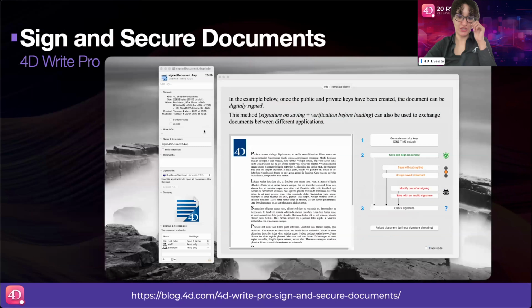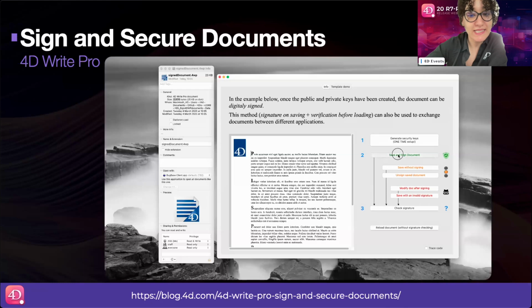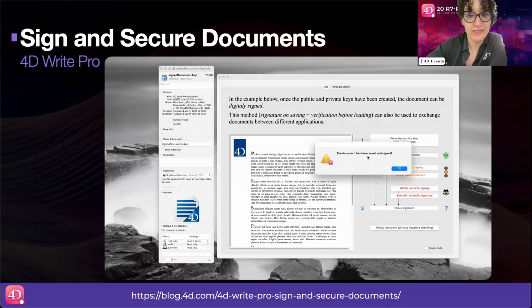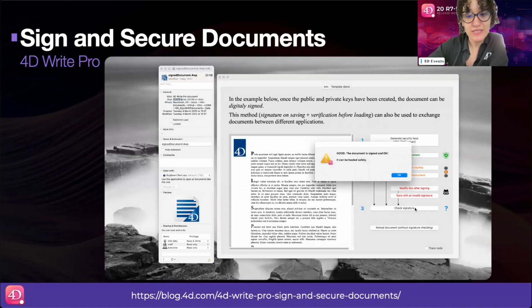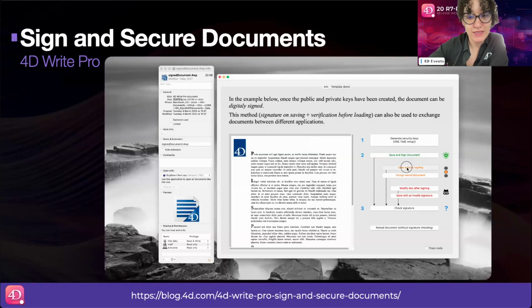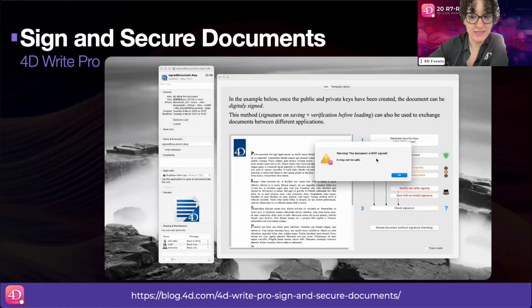We move to the last feature of 4D Write Pro, and we have published an interesting blog post detailing how you can easily sign and verify documents within 4D to ensure that they have not been tampered with. So by signing documents with a private key and verifying them with a public key, you can ensure that the document has not been altered. If the signature matches, it means the document is intact. If it doesn't, the document might have been modified.